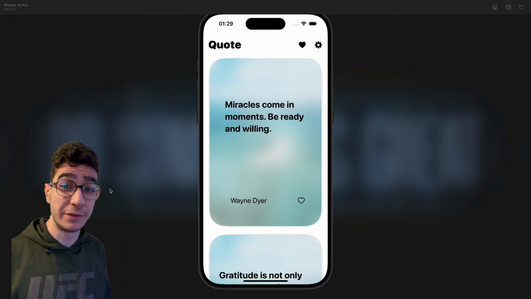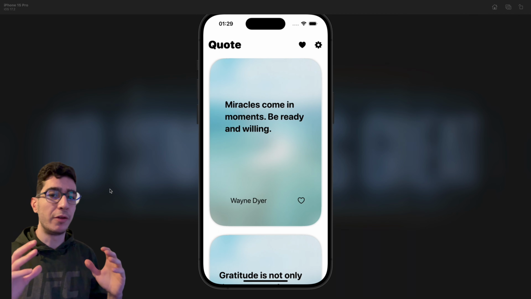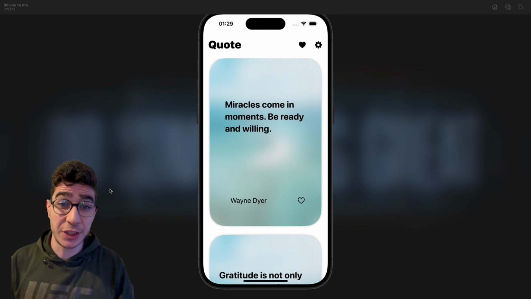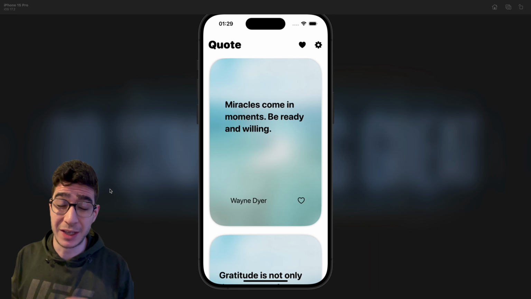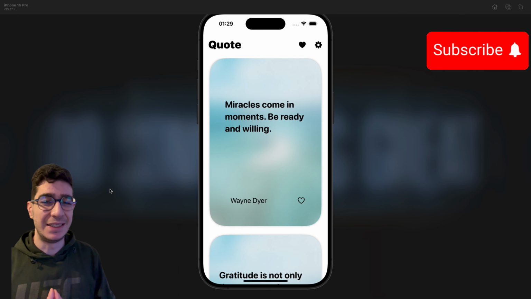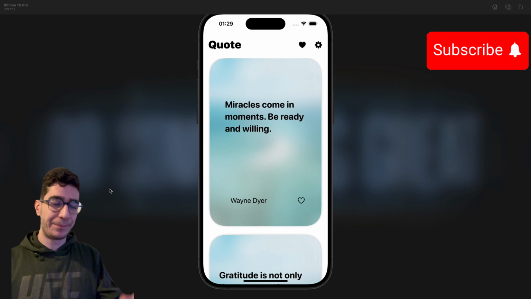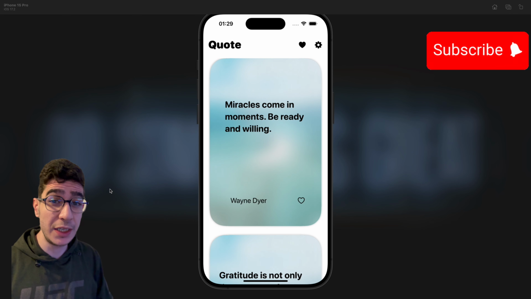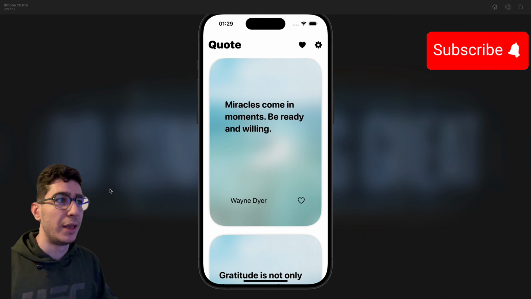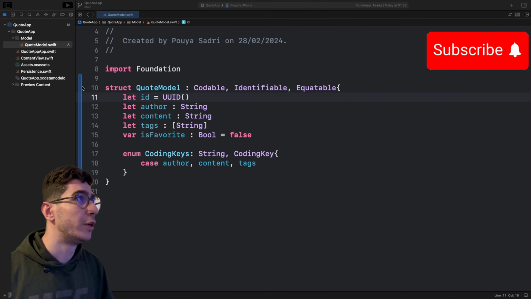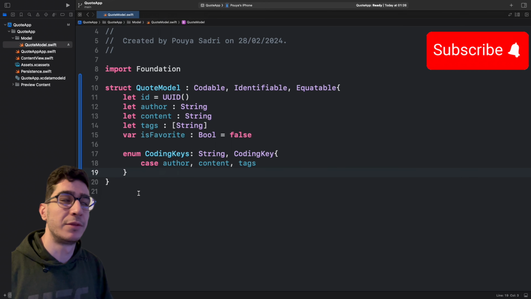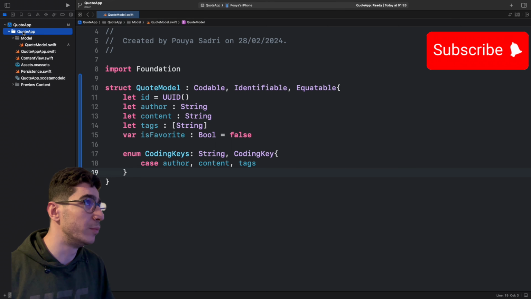So, welcome to the second episode of the creation of the actual code app in the Mastery SwiftUI playlist. So, here is a glance of our app. So, in our project, we are continuing to build it.